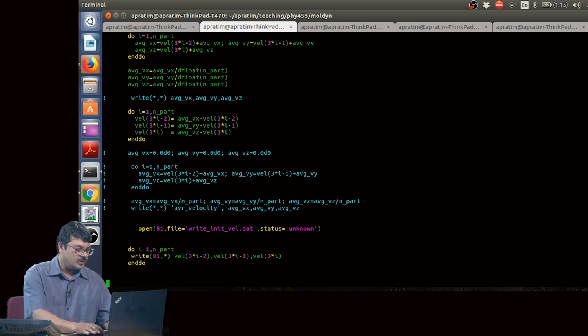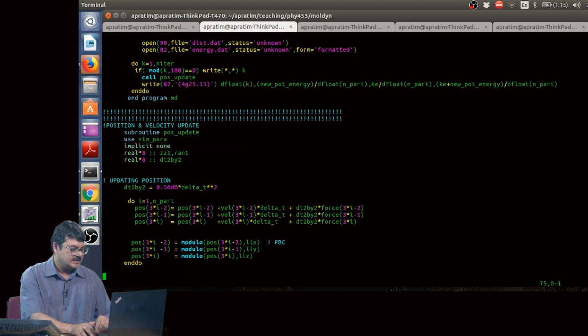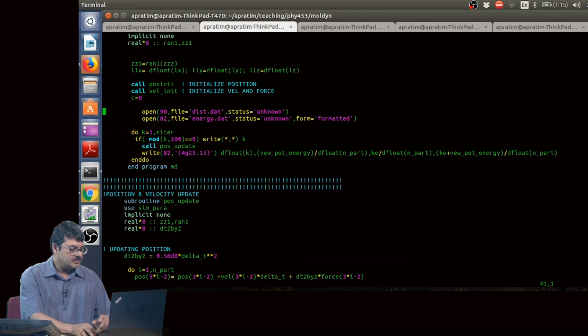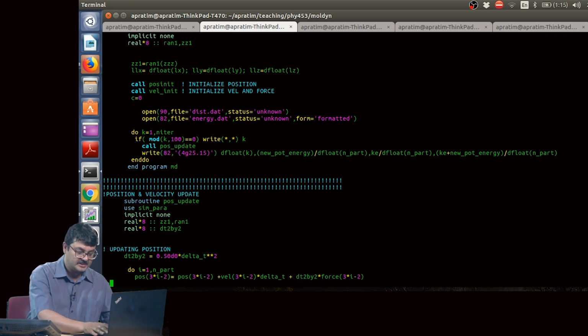And then what else has to be done? After that you basically start the simulation. Everything is being done. So, do k equal to 1 to n iter and call pos update. Actually, this subroutine does the position update, force update and velocity update. I will show you that.